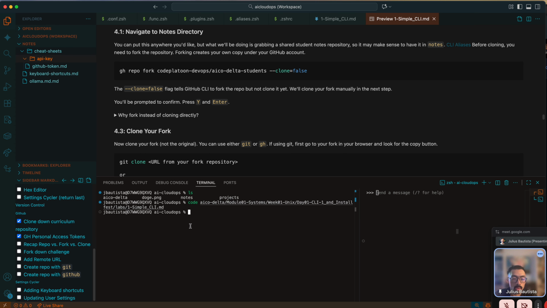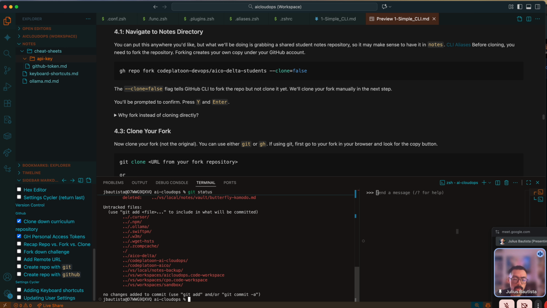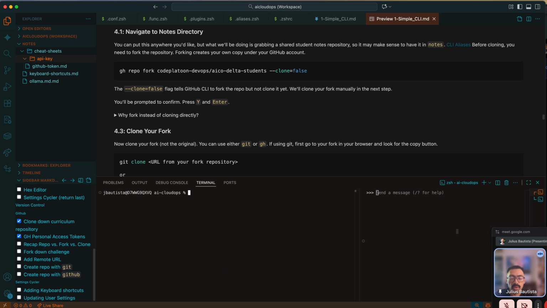So checking your commit histories, visualizing your commit history, checking a status on your local repo, things like that, adding files, removing, pushing, committing, etc.